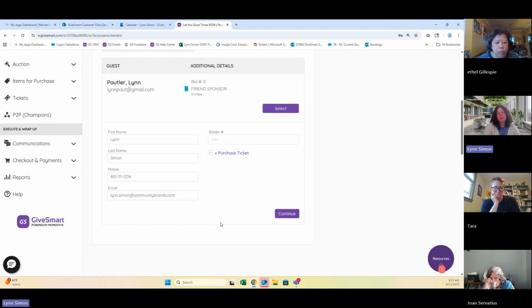And at this point, I would say the one main thing you'd want to verify is if you have the correct mobile number for this person. This is because this is a primary way how the system will interact with this guest the night of when they are bidding, if they get outbid, if you're sending out text message notifications. This is how we want to make sure there's a cell phone there so that the system can actually send out that message.